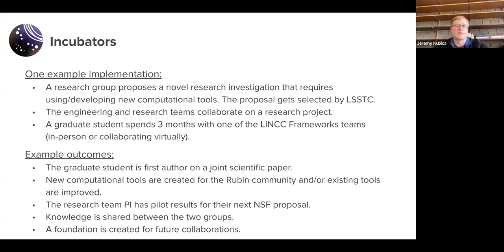First and probably foremost is we hope that a lot of this work will result in joint scientific papers where the grad student is the first author and can really push their research to the next step. New computational tools get created or maybe refined as they're applied to real problems, and we see how they actually function in the world. And then those tools can be propagated to the full Rubin community to help enable further science. The research team PI might get pilot results from the early work that can then help their research by going into their next NSF proposal.